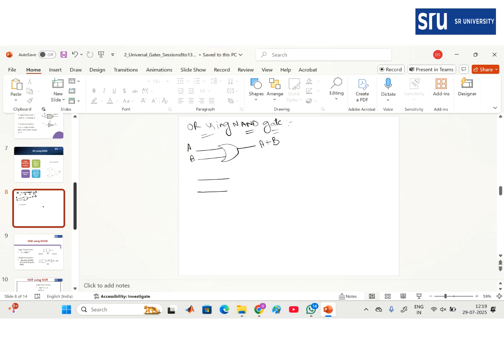Now let us consider the NAND gate. The NAND gate also has two inputs, A and B. The output expression for this NAND gate is Y equals AB whole bar. Now we have to use the NAND gate to get an OR gate. For the truth table of the NAND gate, I am considering 0 0 0 1, 1 0 1, 1 1 1 and 0.